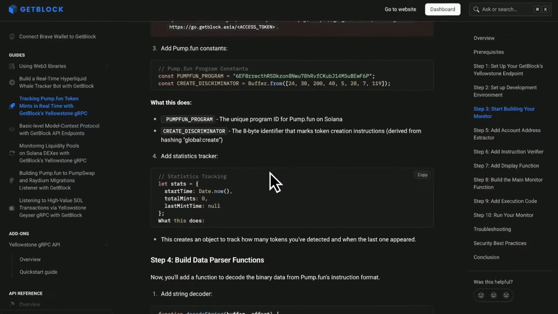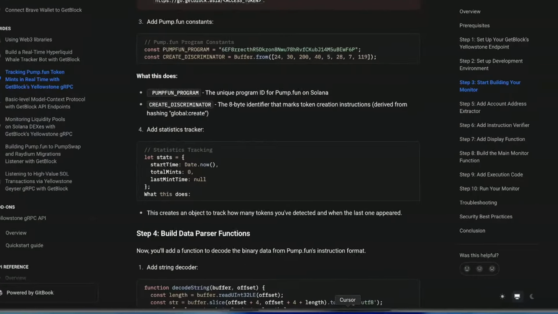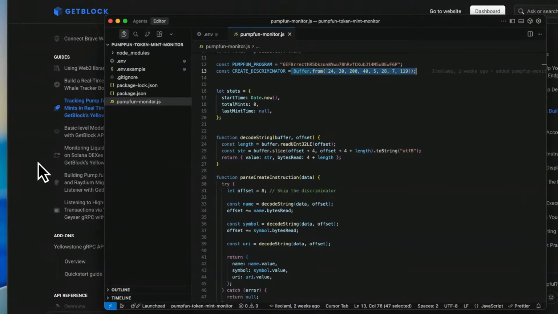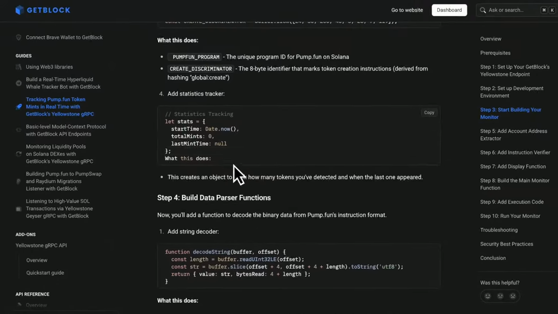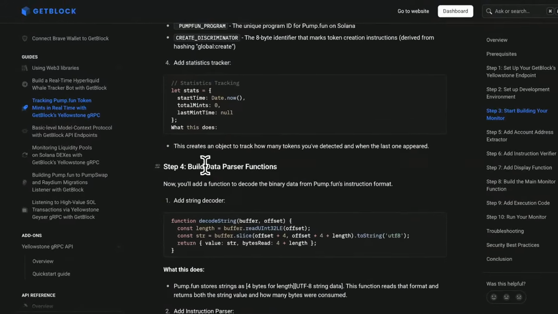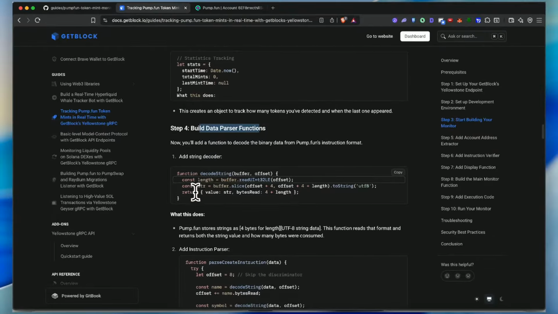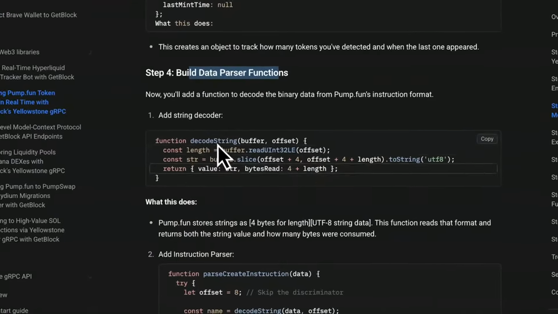The next step is to add some statistics tracking, so that at the end, when you run this, you're going to see how many mints were tracked and everything like that. Then the next step is to see the data parser functions, which are for parsing the raw data that we receive.